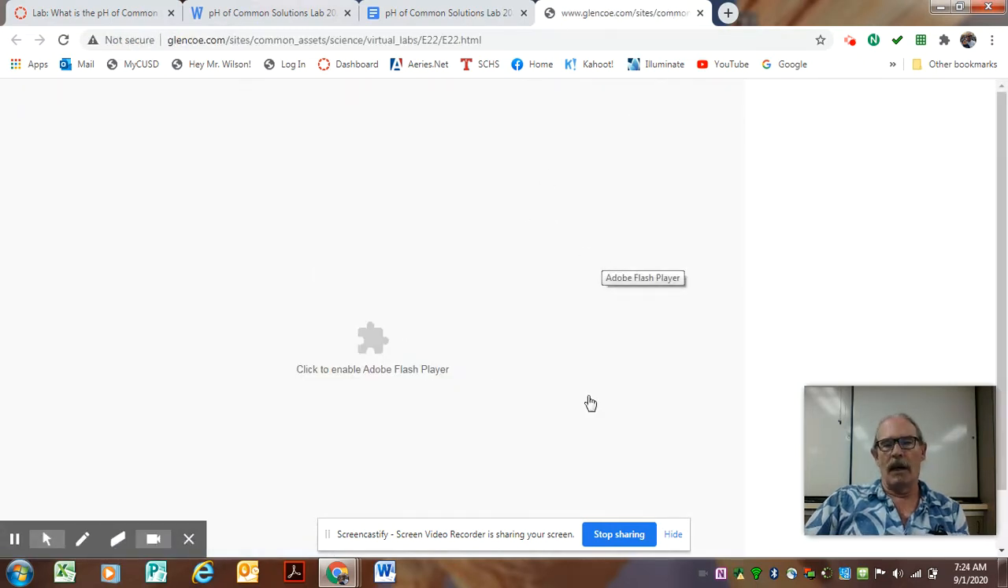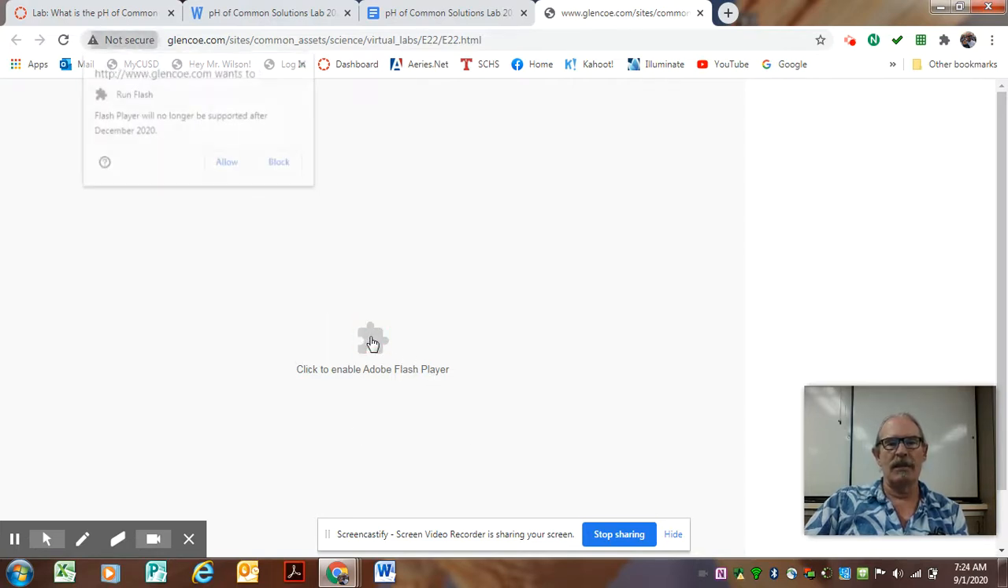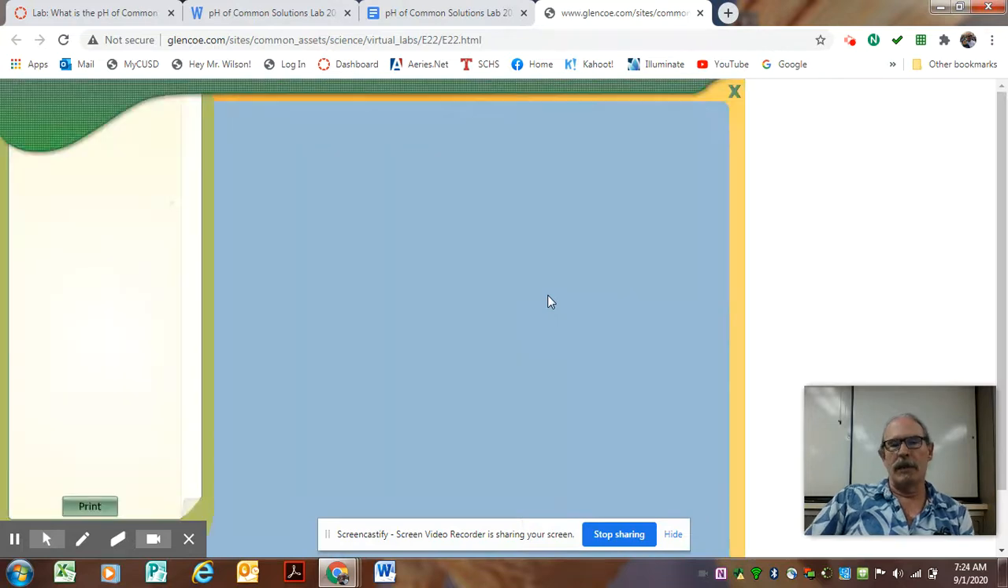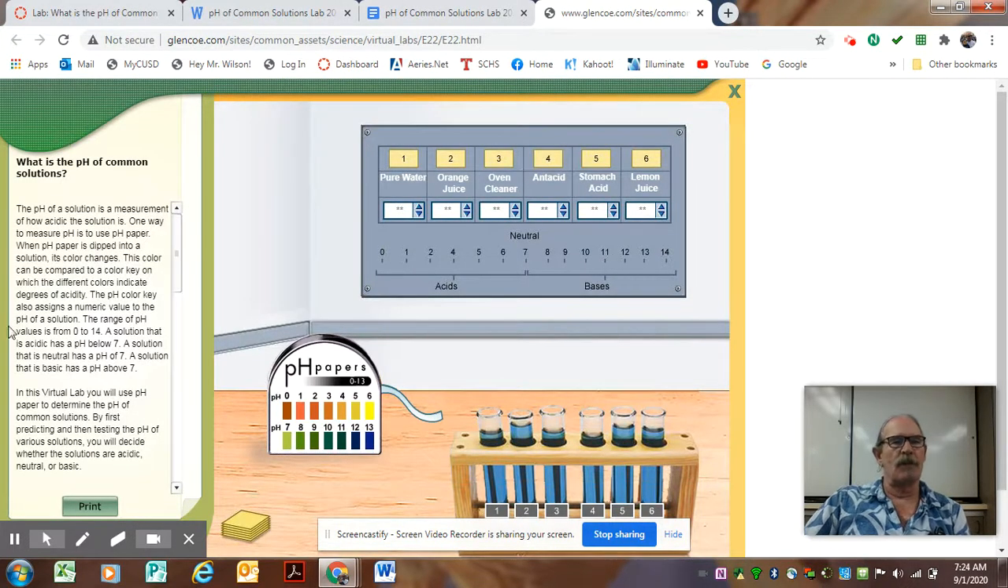Now, you've had to do this before, but I'm going to show you one more time. You're going to have to enable Adobe Flash, and generally there's a little icon kind of in the middle of the screen. You're going to click on this, and then you're going to click up here where it says Allow. Now the simulation is going to open up here, and you'll see it's got some directions on the side.